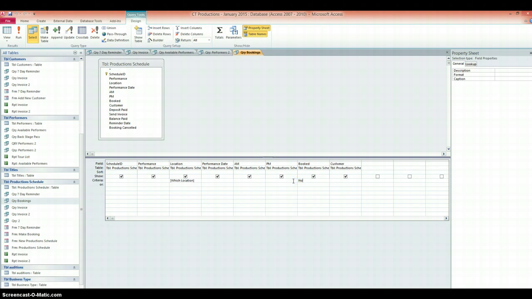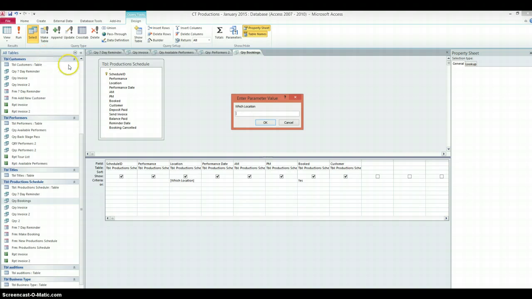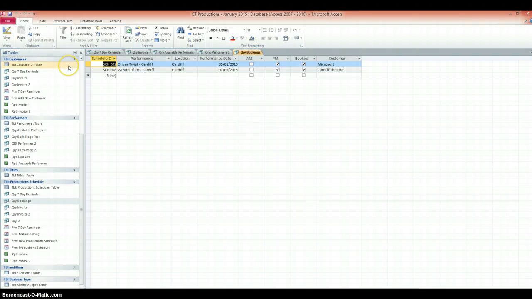Okay, so quickly let's just have another demo with this one. If I change it to yes, sorry, this will now give us all the queries which have been booked. So if I save it and run it, which location? Cardiff. Okay, so I can see that Oliver Twist in Cardiff and the Wizard of Oz, performance dates, and you can see how the data set has changed and they've both been booked, and there's the customers.